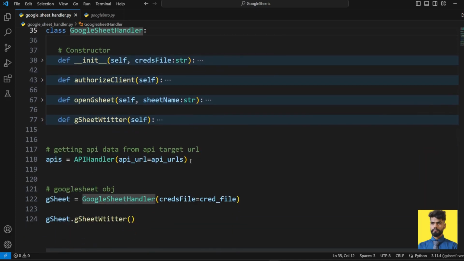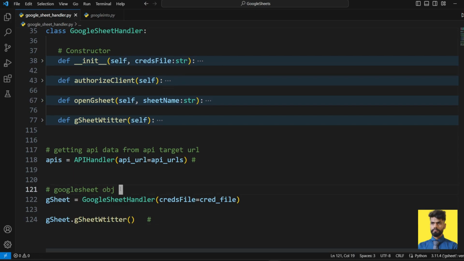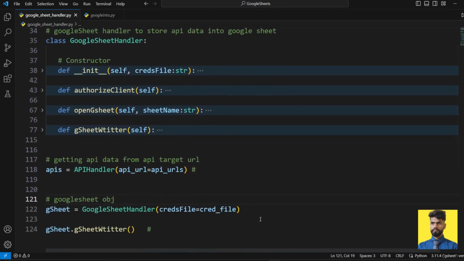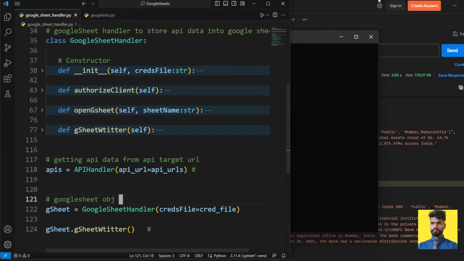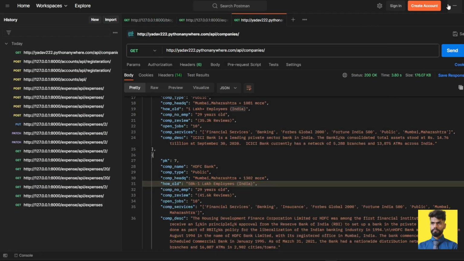We can see here we are first creating an object of the API handler, and after that we are creating a Google Sheet object. Here we are calling the Google Sheet writer, which we use to write the data into the Google Sheet. That's the explanation part, and now let's see the actual implementation. Let's test this.